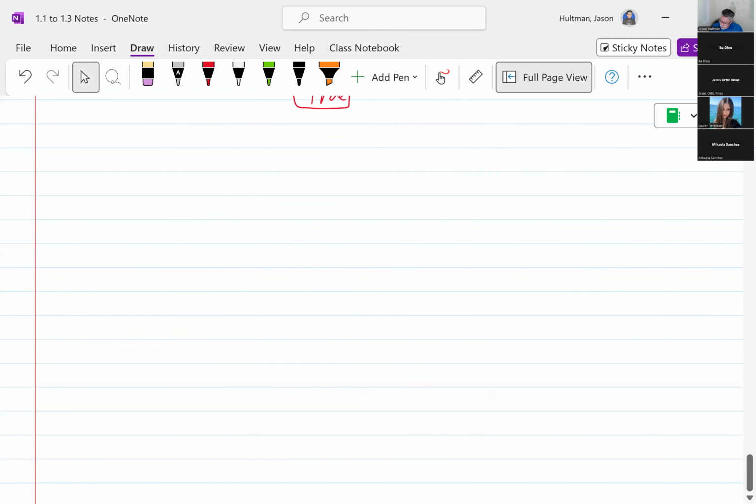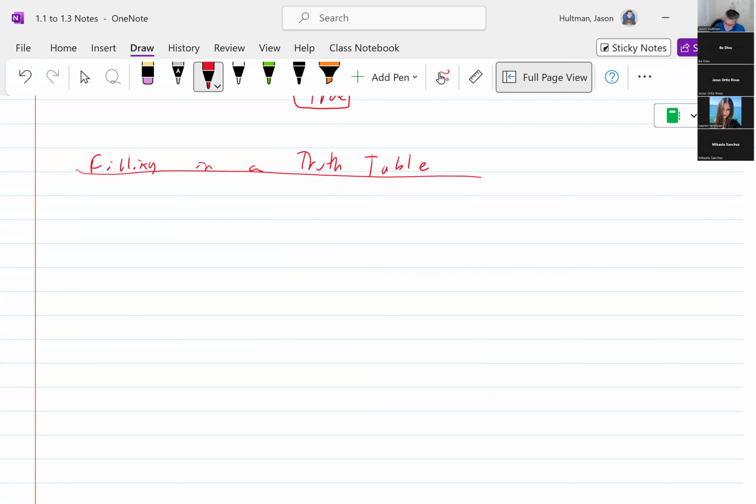Okay, let's fill in the truth table here. Okay, filling in a truth table. Okay, example 3. We have P or R in parentheses and not Q.